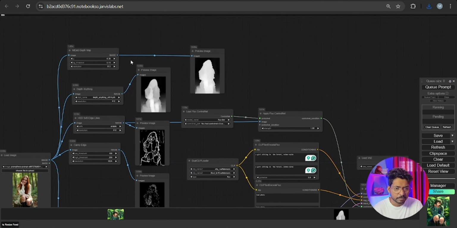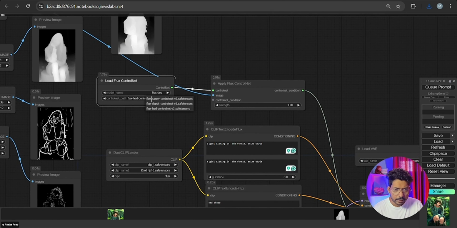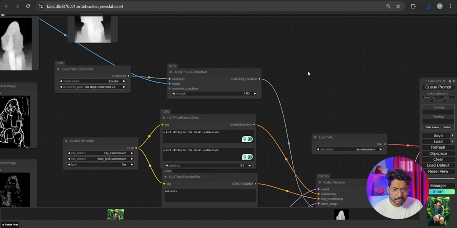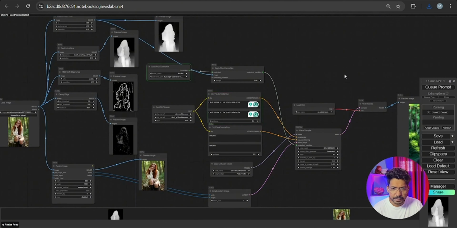Or let's use depth now. Midas depth, let's use that one. And let's change it here to depth. And let's run it again.